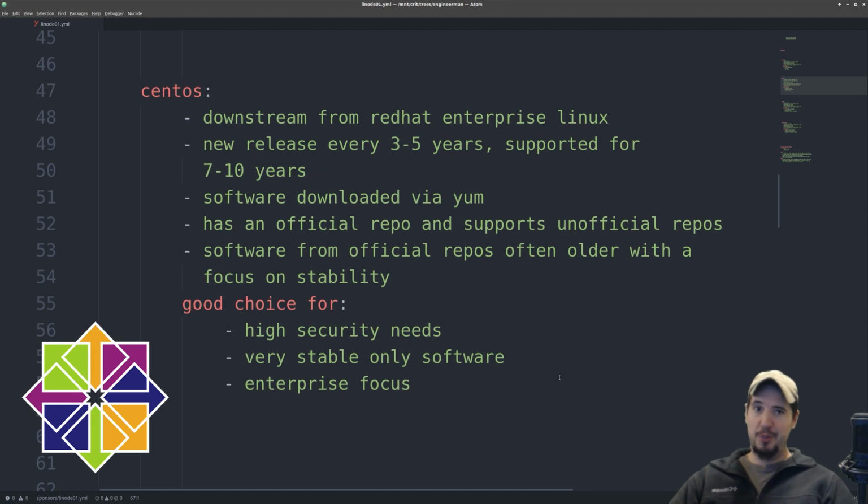The software on CentOS is most commonly downloaded via Yum, and Yum is able to tap into official repositories as well as unofficial repositories. Now, because CentOS does have an enterprise focus, all the software that you're going to get from the official repositories is likely to be pretty old, but it's going to be very stable. In many cases, it's going to be perfectly okay that it's older, but if you're going to want the newest stuff available, you'll have to get that either through an unofficial repository or just installing it yourself. In the end, CentOS is a fantastic choice when you have high security needs, when you only want the most stable software available, and when you need an operating system to have an enterprise focus.